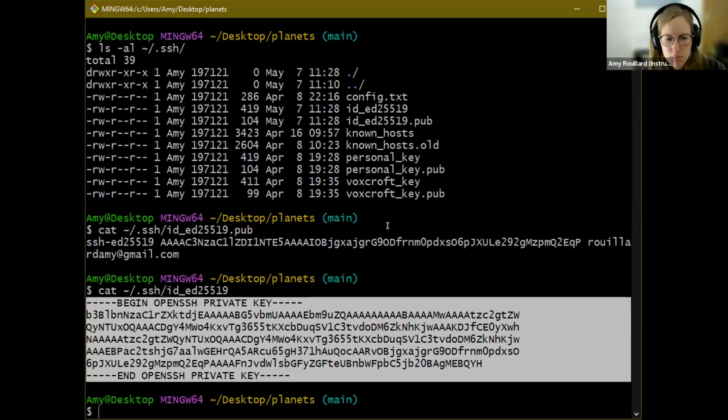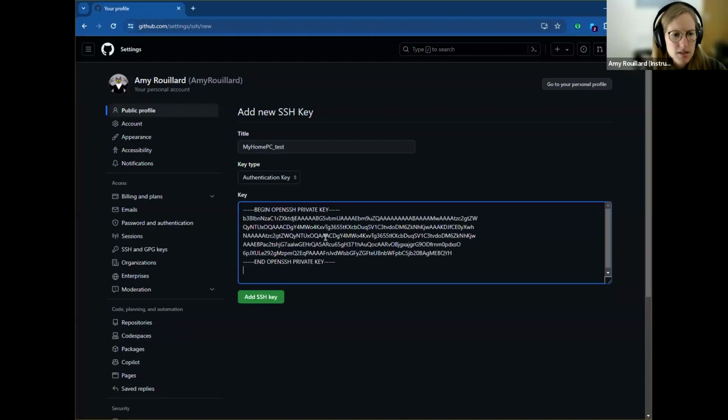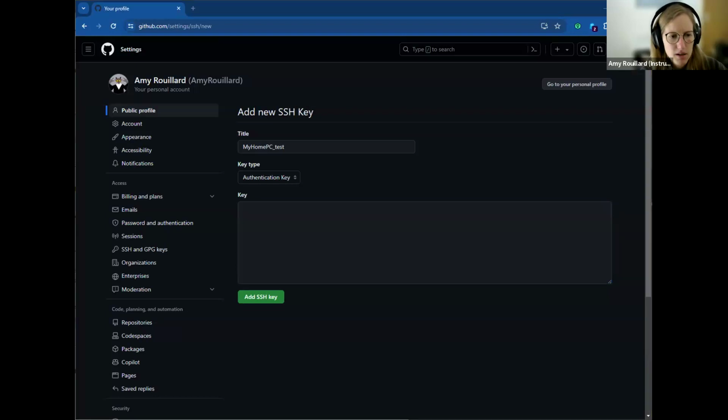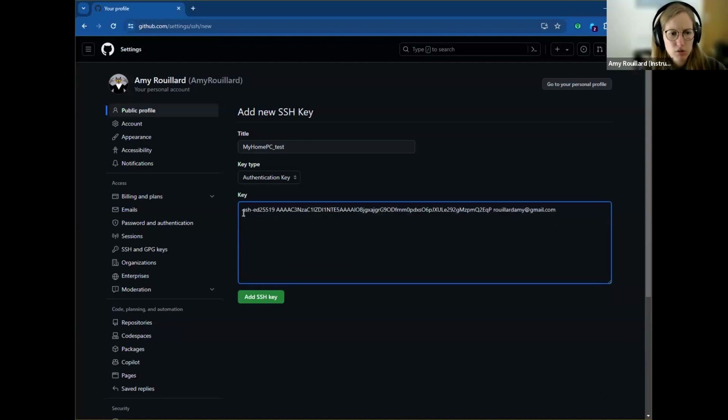Okay, let me jump back to my GitHub. I'm glad that I picked up on that, because otherwise it would have been a bit of a pain. Now I'm going to paste it again, wrong thing. I'm going to paste the correct thing. Okay, so there it is. It starts with ssh-id, and then it's got my email address as well. So I'm going to say add SSH key.